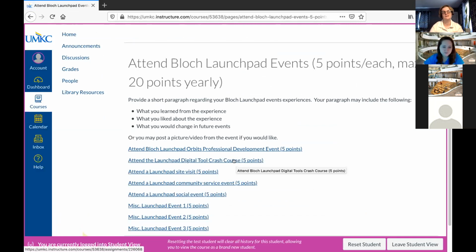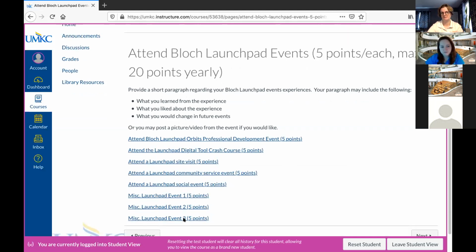You might notice that Orbits, there's going to be one each month, both in the fall and spring semester, but it's only listed once. The reason for this is that we really want to make sure that you guys are getting a diverse set of events in, especially within those first 50 points. So we only have it in here once, but once you've gotten your first 50 points, you can go ahead and start entering more Orbits events under Miscellaneous.